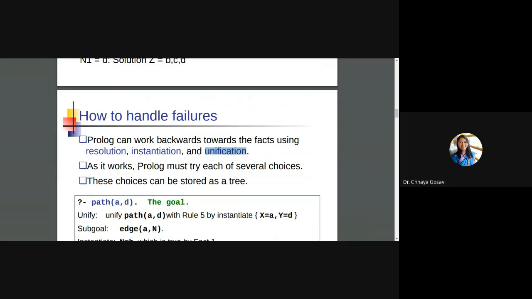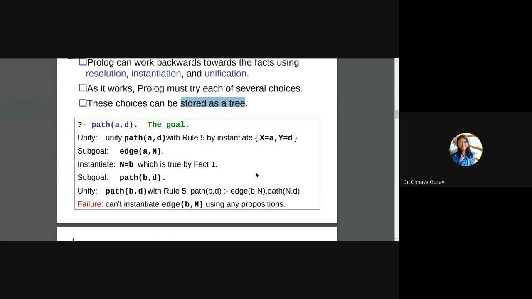So as it works, Prolog must try each of several choices. So we have to find these options and check for each option whether it is working or not. These choices can be stored as a tree. So for example, again, we will stick to our example H and path. So we have to check whether there is a path from A to D. This is our goal or query.